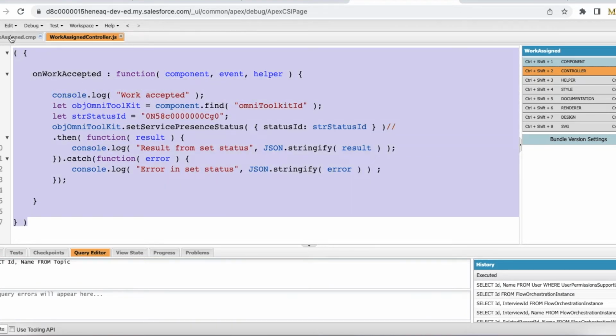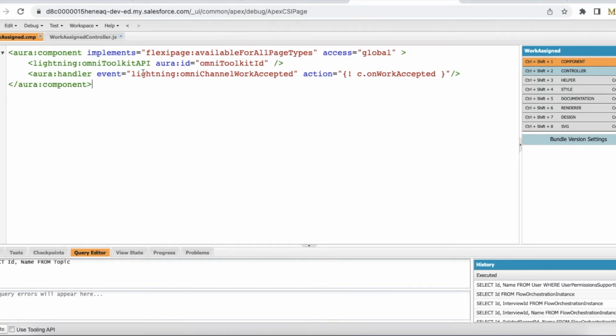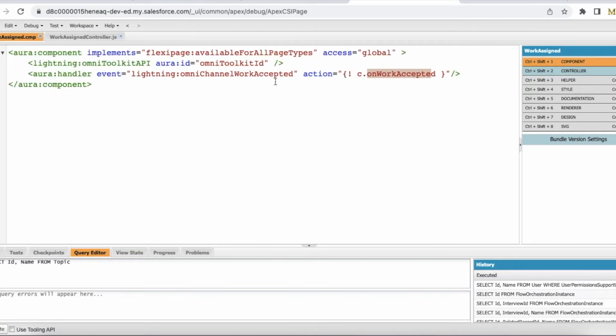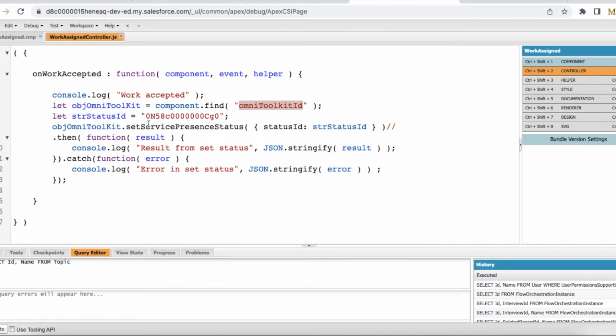When the work is assigned, I am using the Lightning Omni Channel work accepted event. So if I am an agent and I accept the work, that is the chat which is routed via Omni Channel, this method will be called on work accepted. In the on work accepted method, I am using the Omni toolkit. This is the ID, Lightning Omni toolkit, and using that I'm using the set service presence status, and passing the status ID.